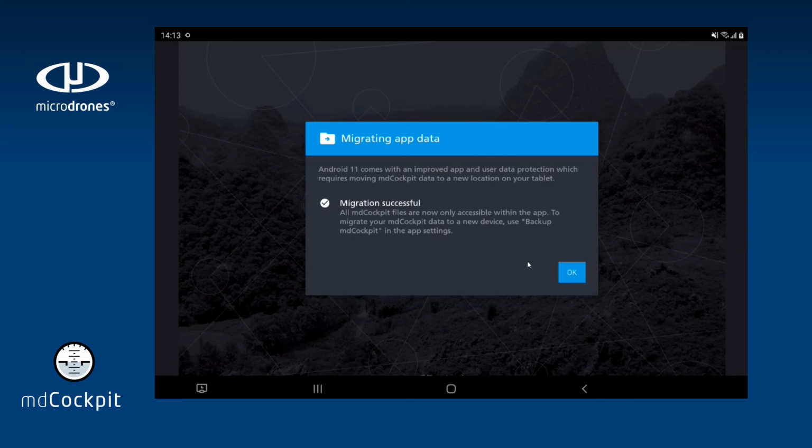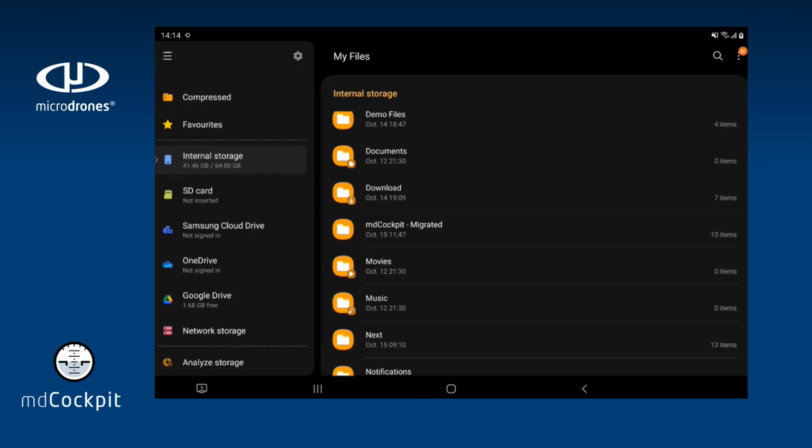Once the migration is completed, the user will have the confirmation, and also the mdCockpit legacy folder will be renamed to mdCockpit-migrated. We can have a look by going to the internal storage of the tablet. The folder has been renamed, as we can see here, migrated.